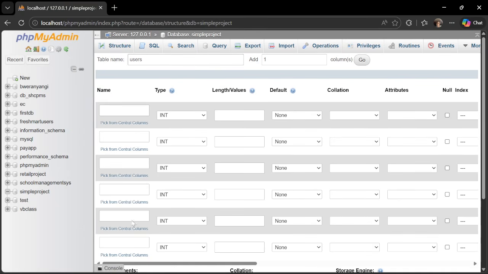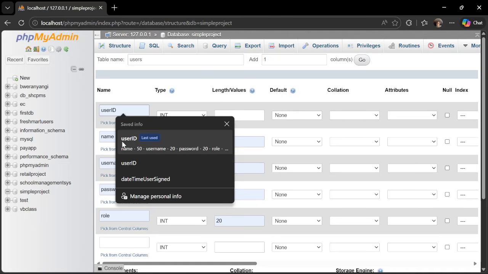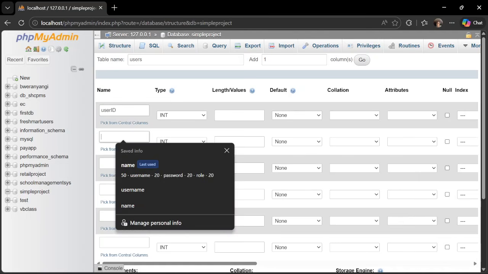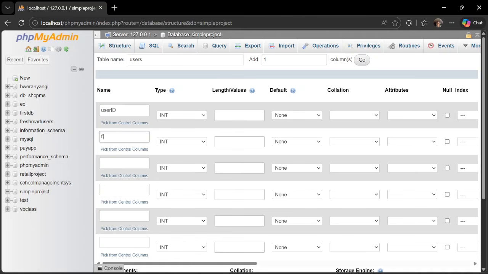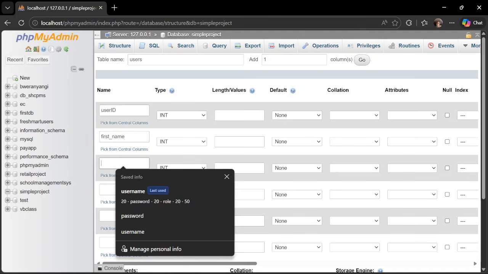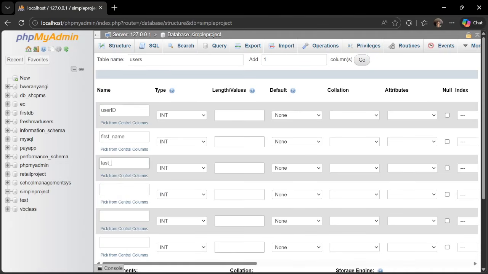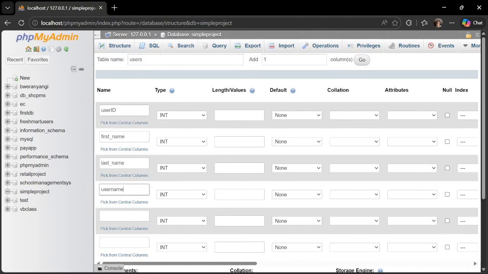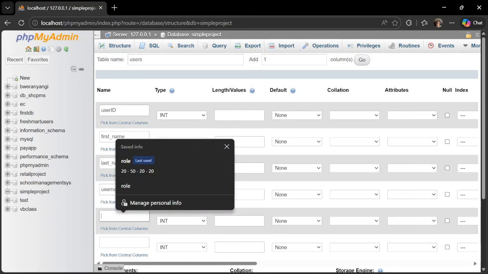It will bring you to this interface where we have our columns and we're going to actually start creating our columns. The first column, I usually like it being a user ID. So we're going to say user ID. The second column will be a first name. We will say it's a first name. I like using an underscore. The next column will be a last name. The next column will be a username. The next column will be an email.